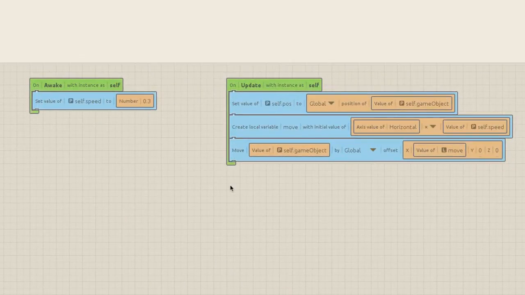Now, some of the time we can actually use the x-axis. That's the thing that we're going to have to move, and you can see down here on update I've got move the self game object by a global offset, and I've put a value in the x-axis. I haven't put anything in anything else, so I'm just going to be moving it along there.